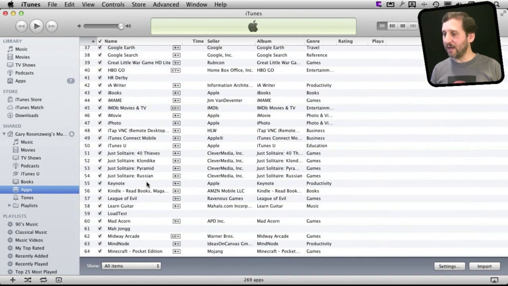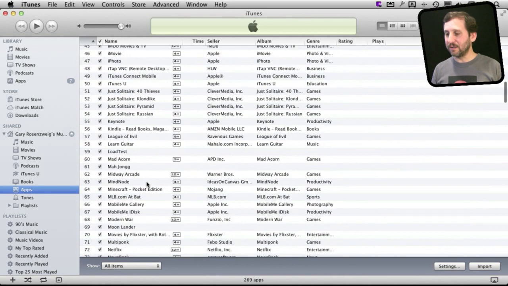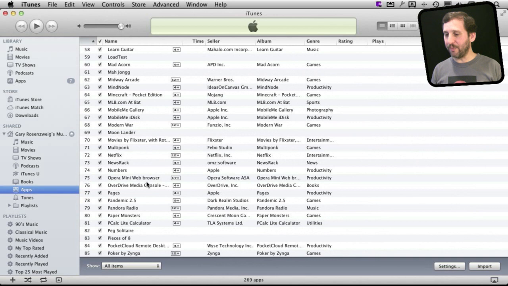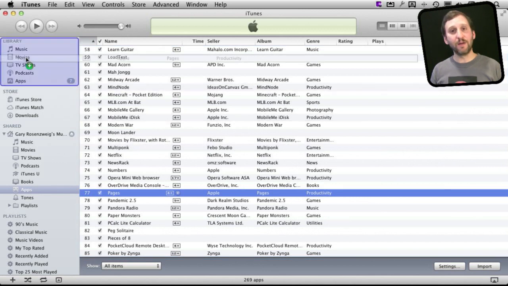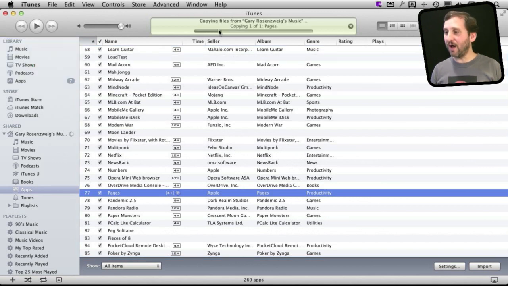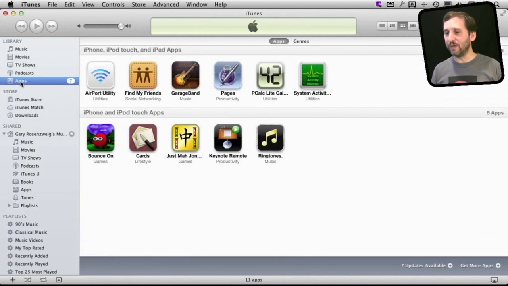So let's say that I want to take an app that they've purchased and I want to put it in my collection. Like here's Pages. I'm going to drag Pages over to the library here, and that's going to copy Pages. So it's copying it from one computer or one user account on this same machine to the library here. And now if I go over into apps, I can see that Pages now exists in this collection as well.